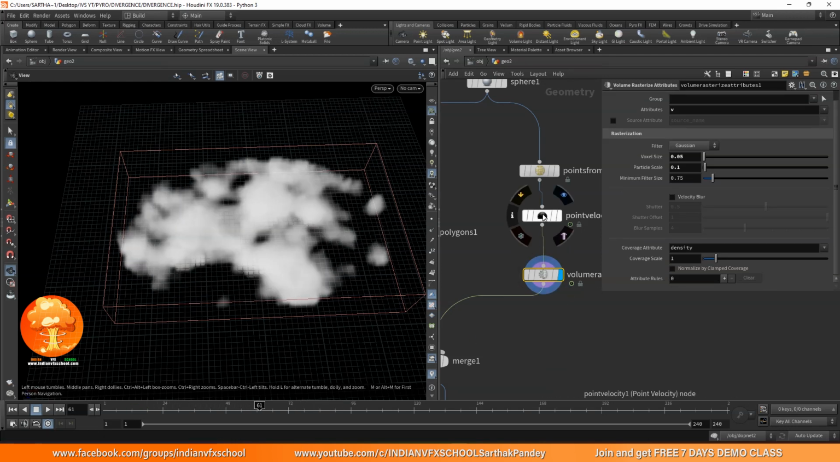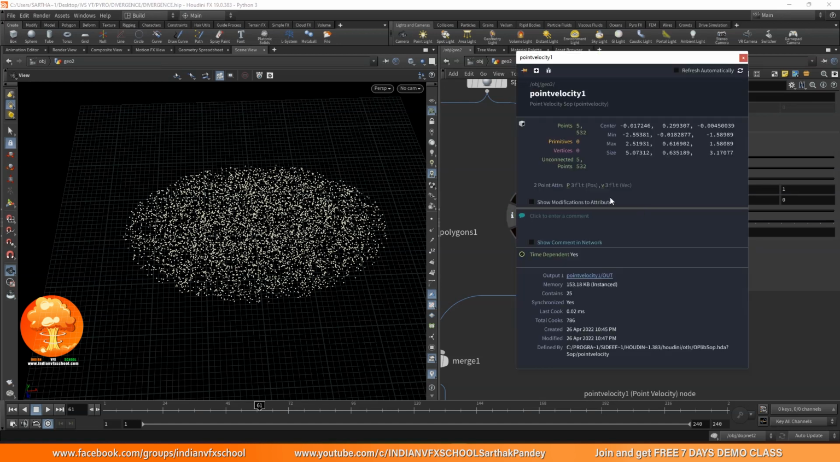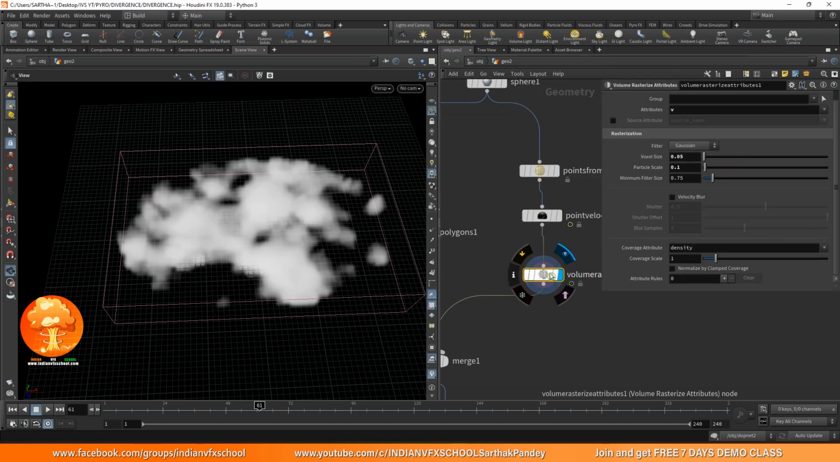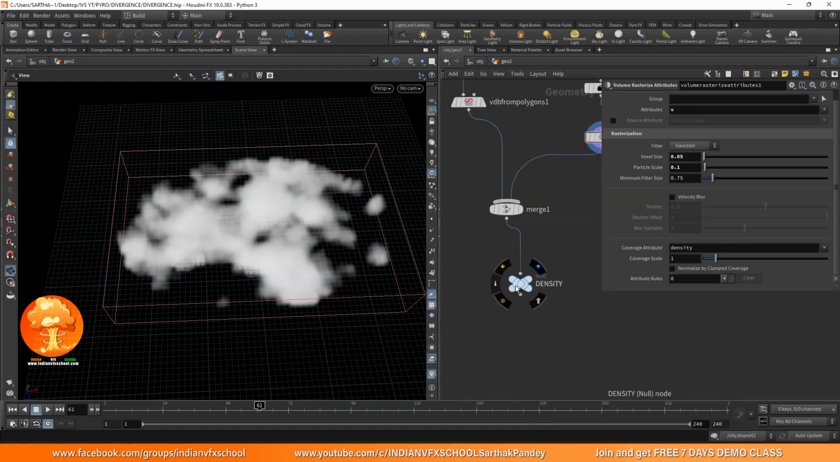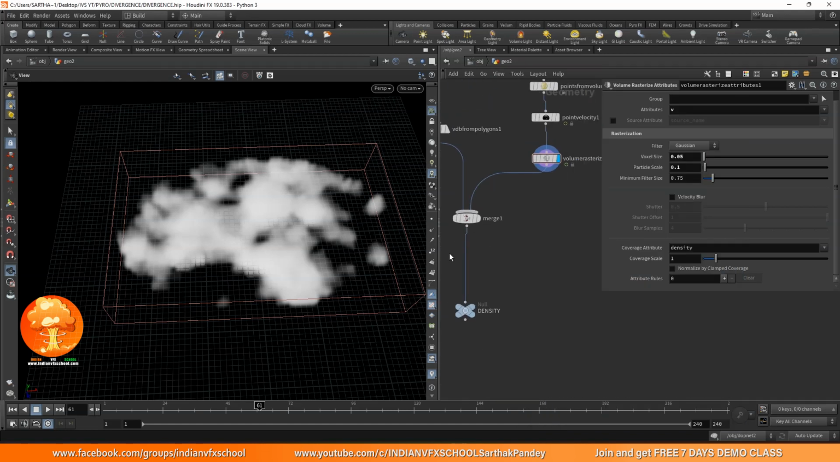And this velocity, here you can see it's a point attribute. Now it's getting converted into a volume attribute, into a field. Now obviously I can just merge all of them into one, or what else I can do is keep them separate.